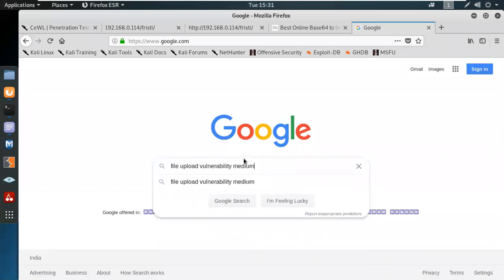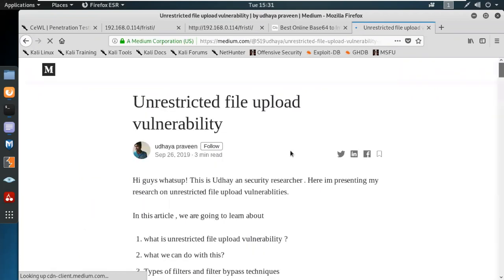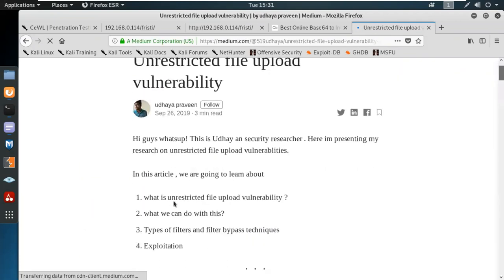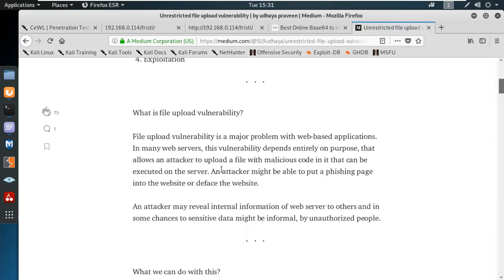Let's use medium. What is unrestricted file upload vulnerability? What we can do with this, and what types of filter and bypass techniques. What is file upload vulnerability first of all? File upload vulnerability is a major problem with web-based application in many servers. This vulnerability depends entirely on purpose. What kind of purpose can we do with it? It allows an attacker to upload a file with malicious code.